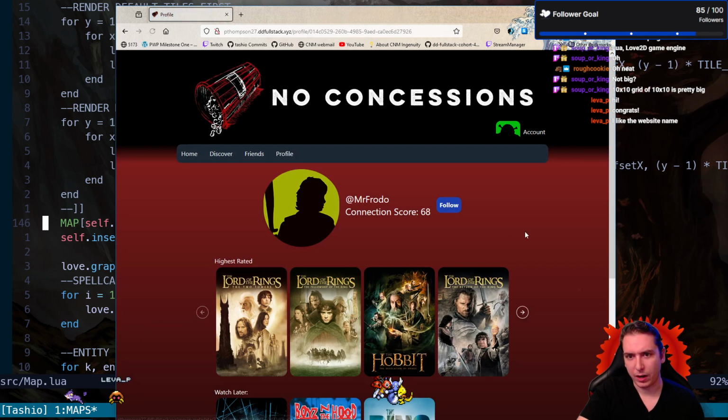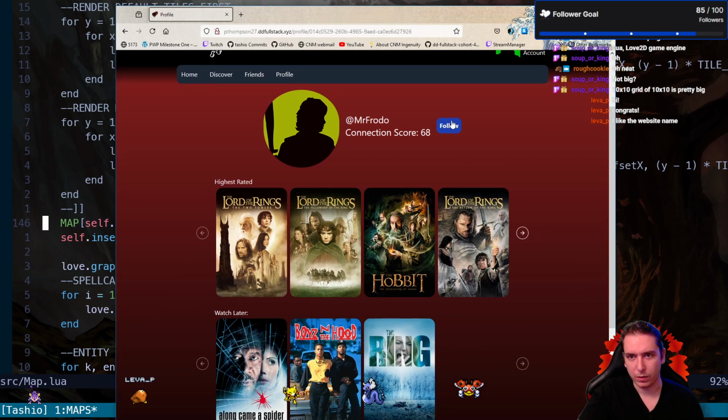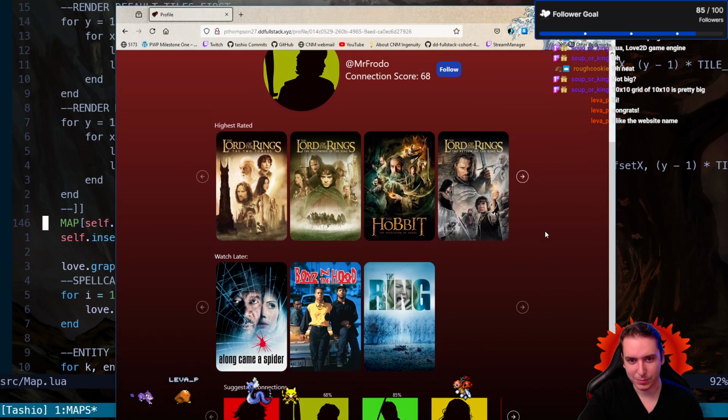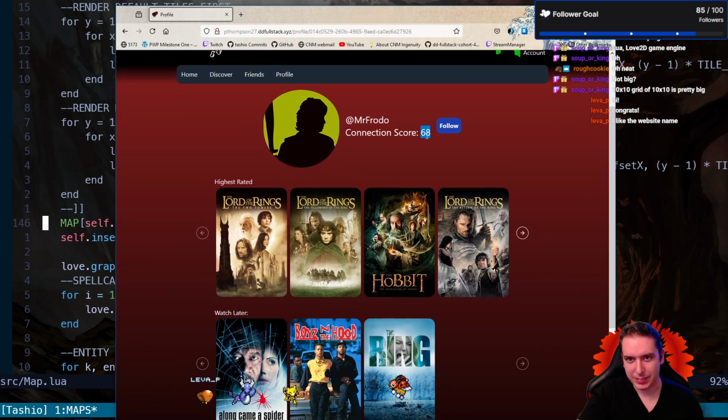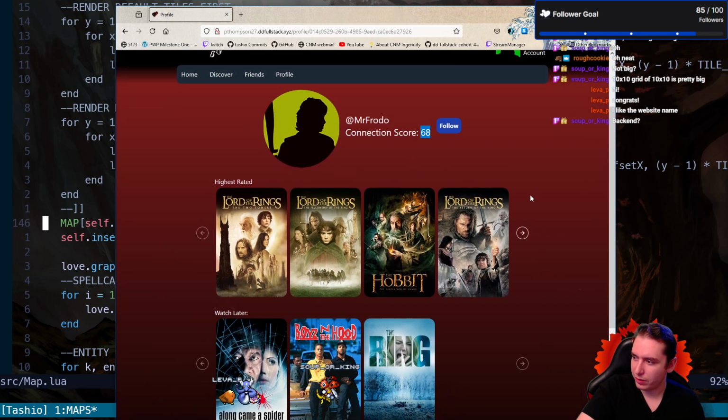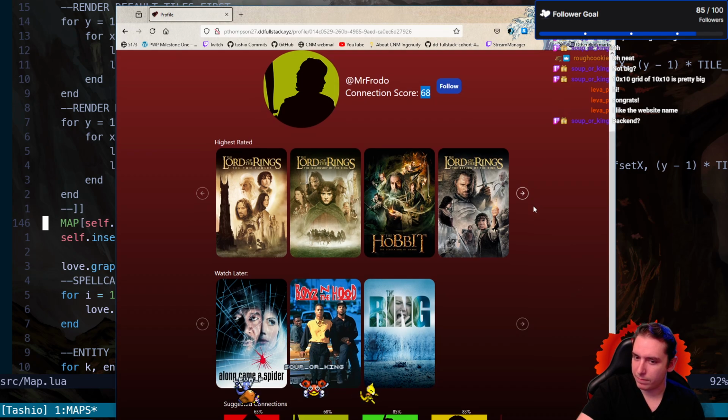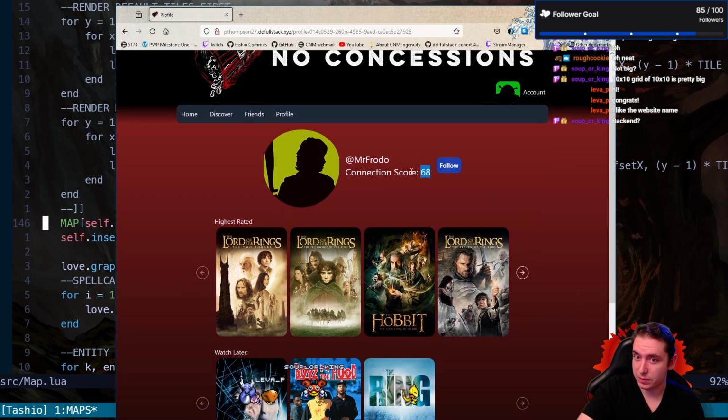So if we want to check out Mr. Frodo's, he's got his highest rated movies, obviously. And I'm already following him, but it's not perfect. This 68% connection score is generated in our database. We're not storing it in our database, but we're calculating it. So if me as Shrekman, we have a 68% match.